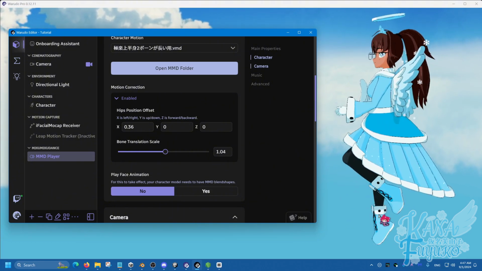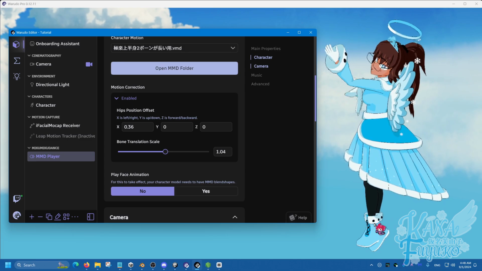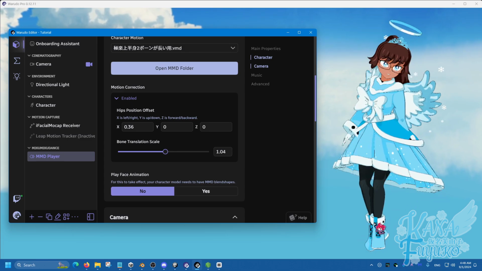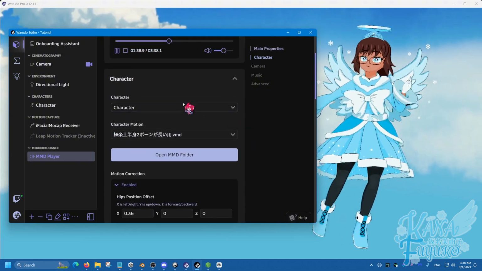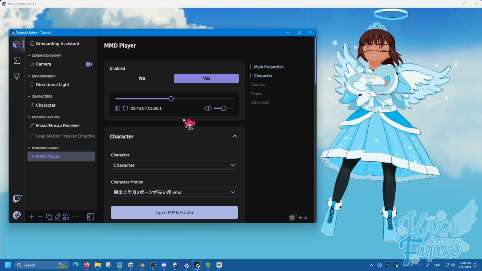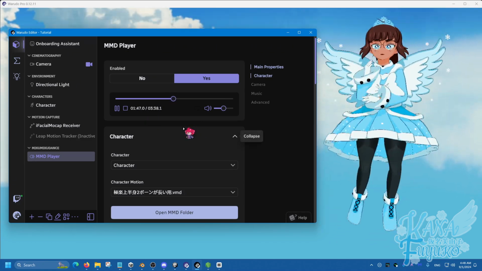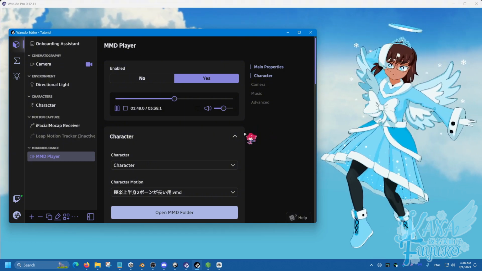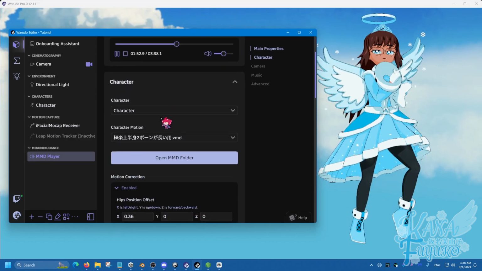But again, please excuse Tiger if some of the motions just don't work. These are MMD motions, not Warudo motions. There's a difference, so it's not going to be a perfect translation. If you do want something a bit more perfect, check out VRM Live Viewer. That might be a more perfect solution for MMD stuff for VTubers, but this at least just works.